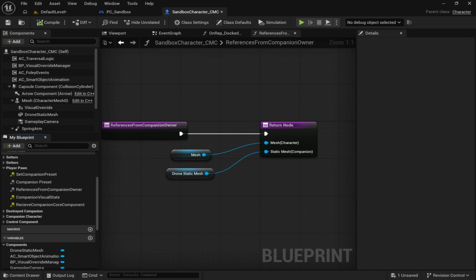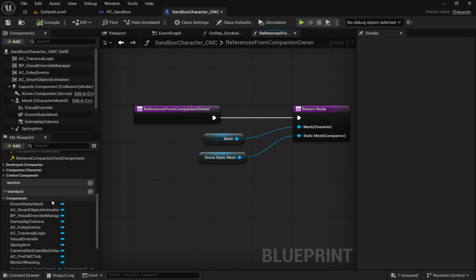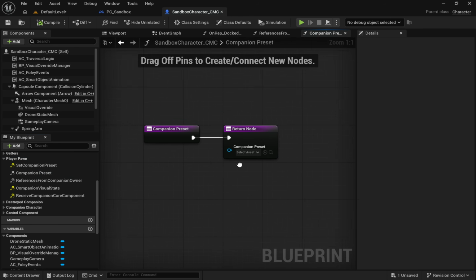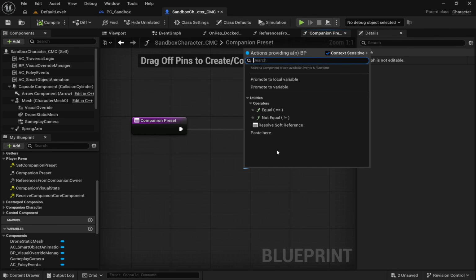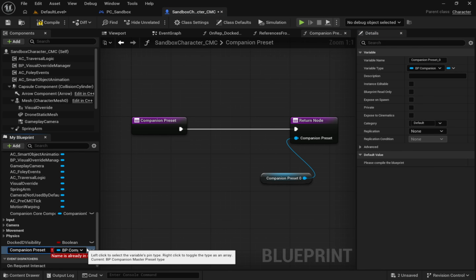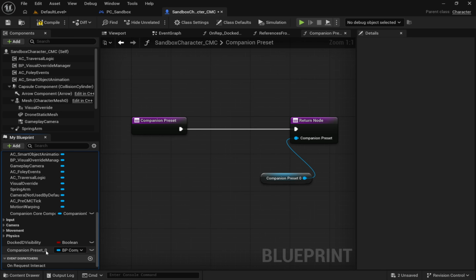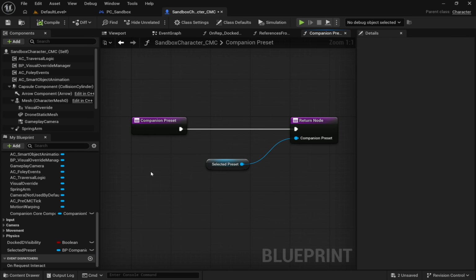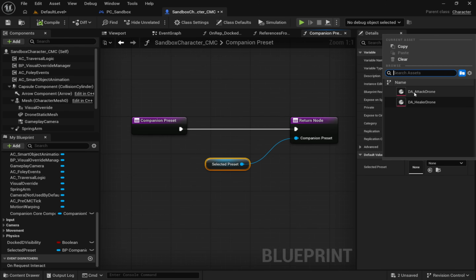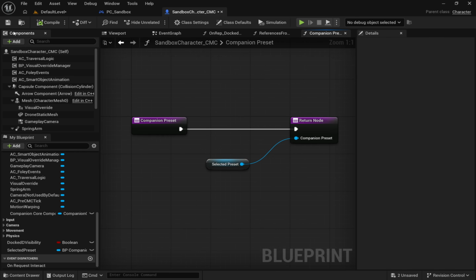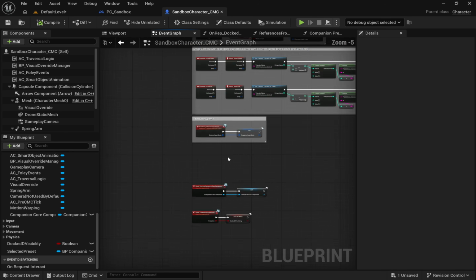The final step inside the PlayerPawn is providing the Companion preset. Implement the Companion Preset interface function. This function returns the preset that ACDS will use whenever the companion is deployed. Promote the output to a variable. How this variable is assigned depends entirely on your own game. For reference, you can take a look at the implementation included in the ACDS demo project. In this tutorial, we'll simply assign one of the included presets manually. Compile, save, and the PlayerPawn setup is complete.